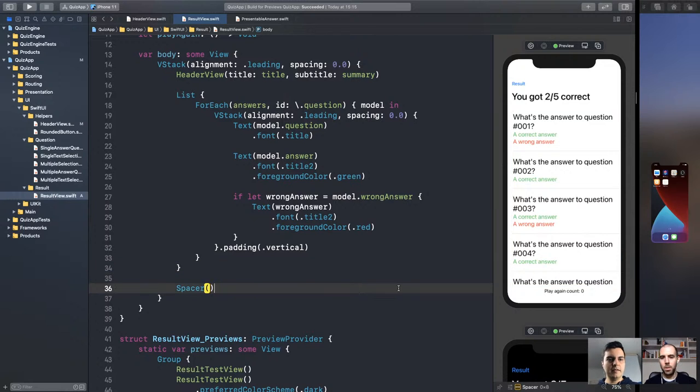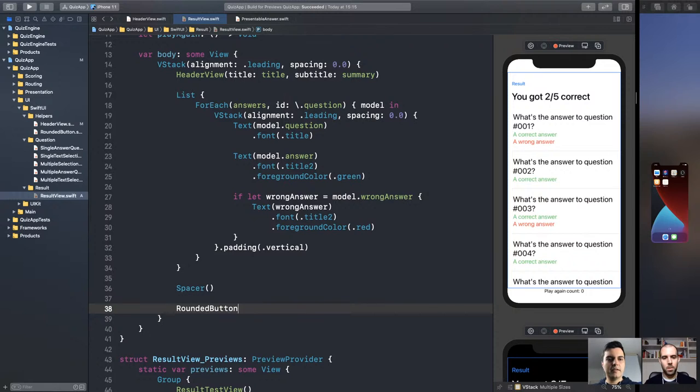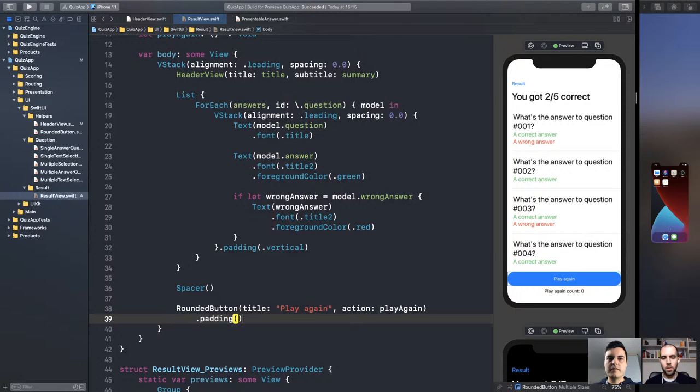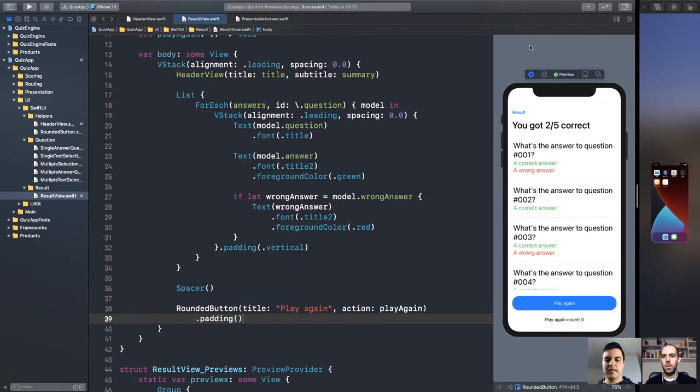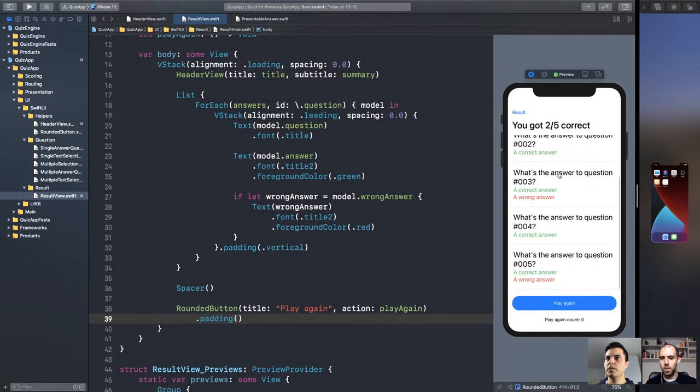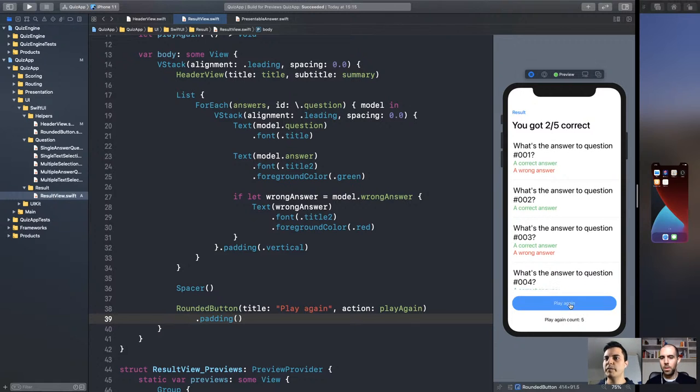Let's also add the button, a rounded button. It has a title, play again, and an action. Play again. The closure, play again. Let's also add some padding. There you go. Okay. Right, let's play with the preview. As you can see, scrollable content. And when we press play again, it's increasing the count, which proves that the button is correctly wired with the closure.